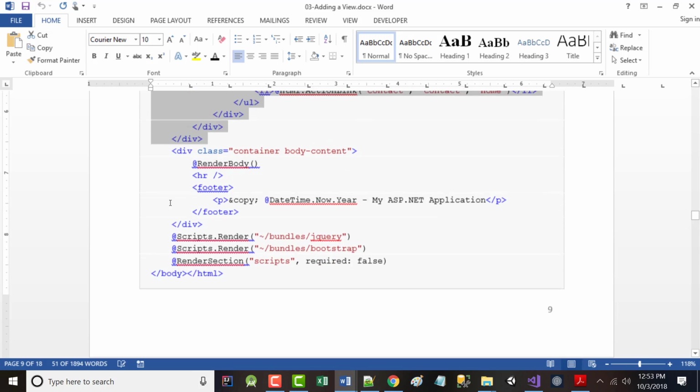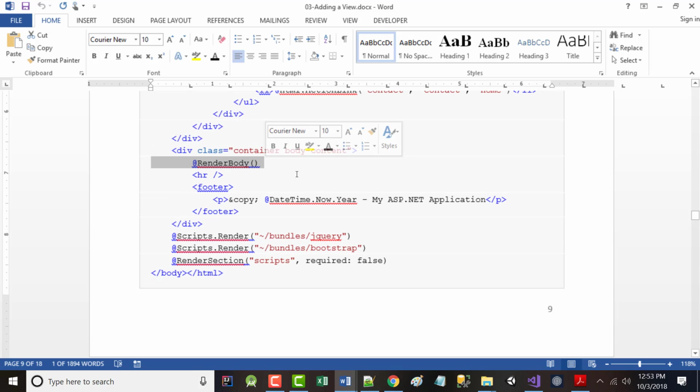Then right here, as far as what's left, I mentioned this before. The key line is that one that says render body. That's literally running what's inside of the associated method. Then there's a real simple footer.